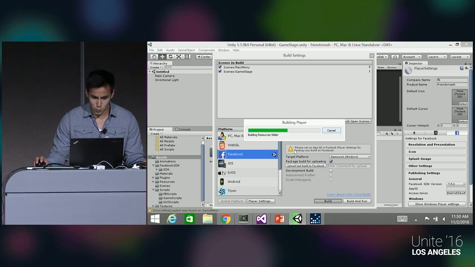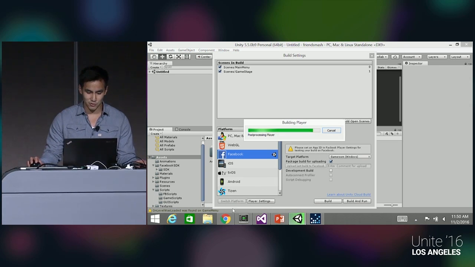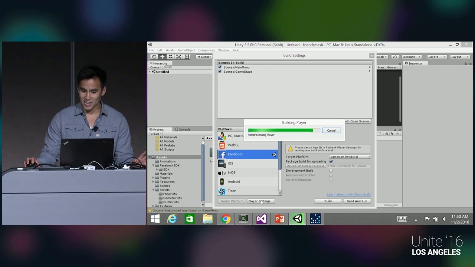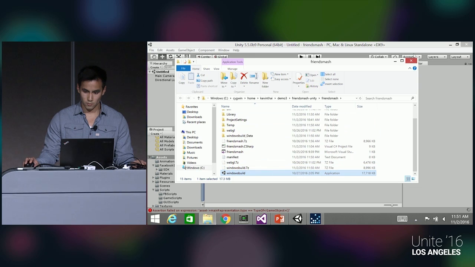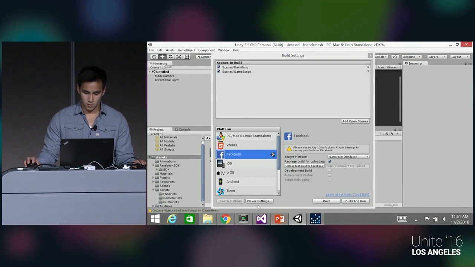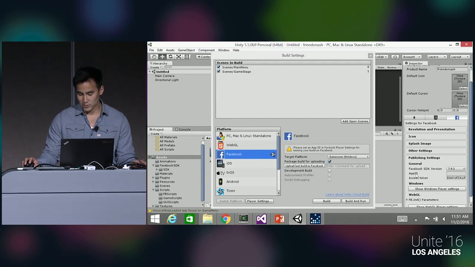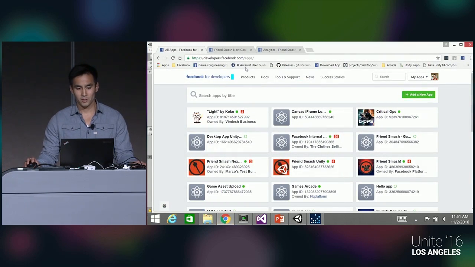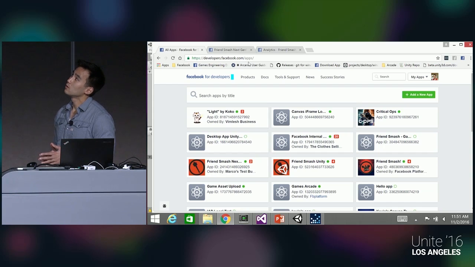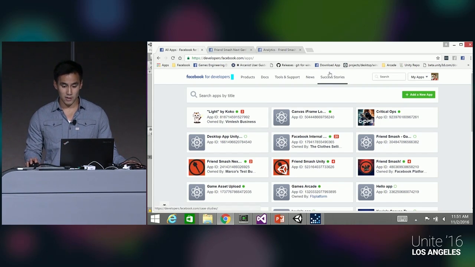Okay, so just notice how there's a warning that says, please set your app ID in Facebook player settings. What does that exactly mean? If you go to player settings, we're missing an app ID. So how do you get an app ID? It's pretty simple. You go to developers.facebook.com. And you can create and register your app. So let's create a new app.